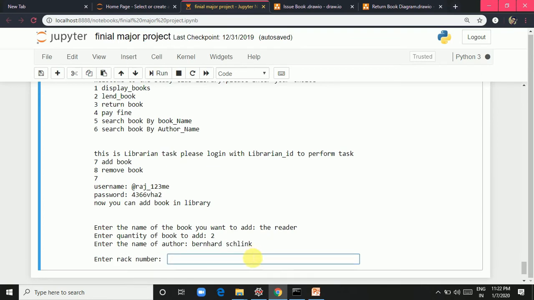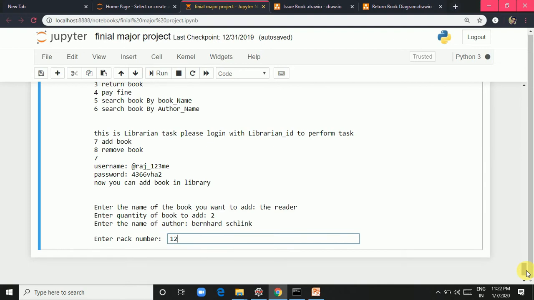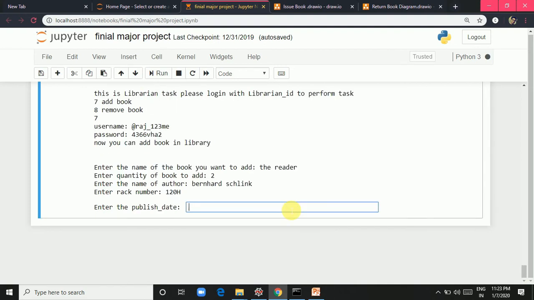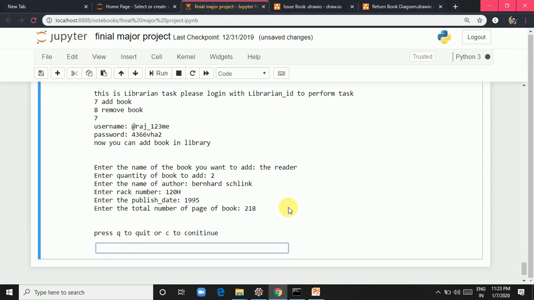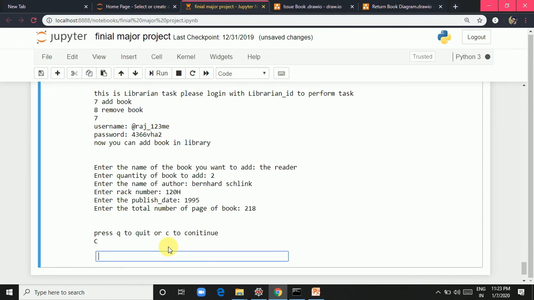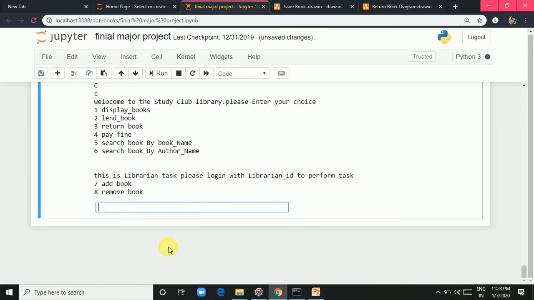Okay, now enter the rack number, 120H. Okay, now enter the published date, 1995. Okay, and total number of pages, 200. Okay, now press Q to quit and C to continue. Okay, I want to continue.